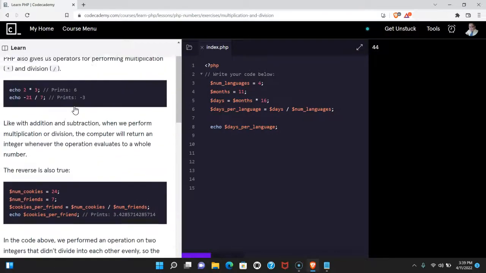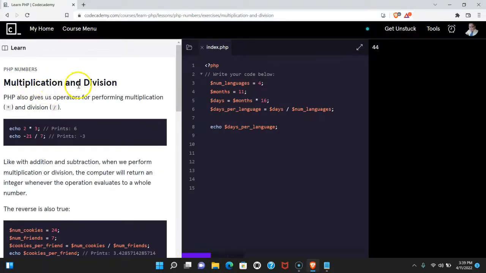So what we're learning here is more operators, multiplication and division, and we see we're able to do similar functionality as addition and subtraction when dealing with variables. As long as you understand that you can apply variables in your multiplication and division operations, then you're understanding this lesson, and I'll see you in the next one.